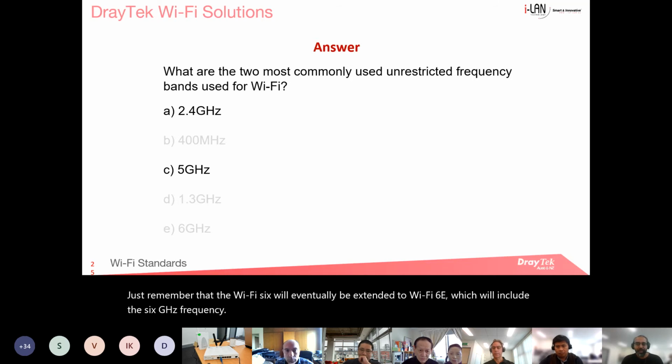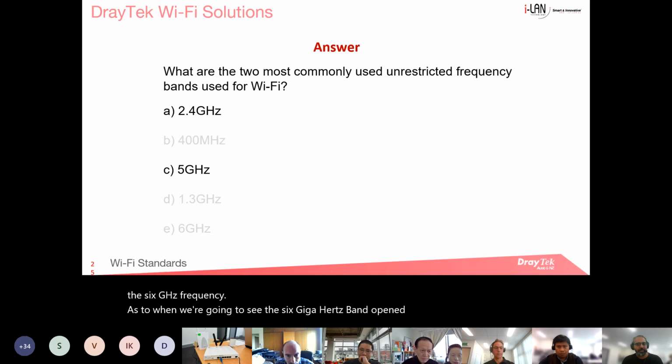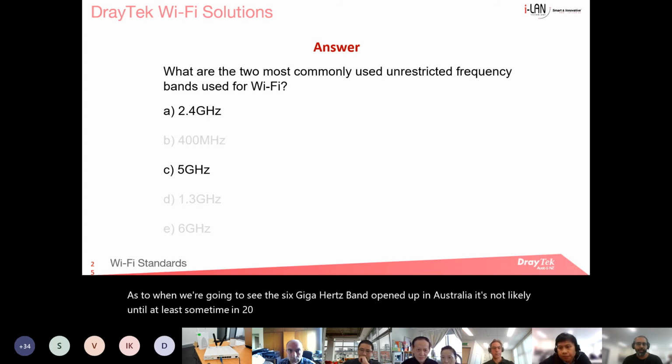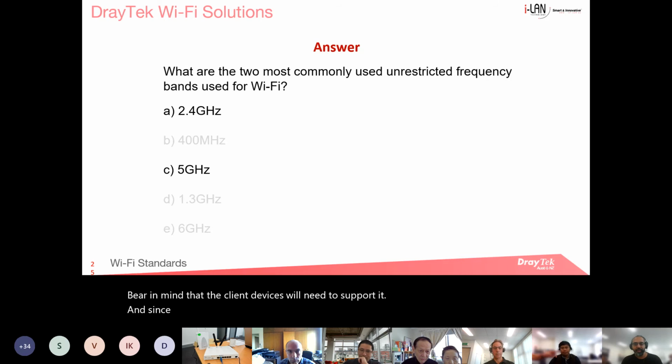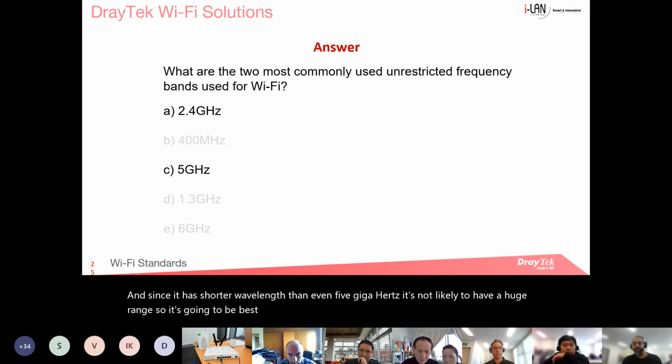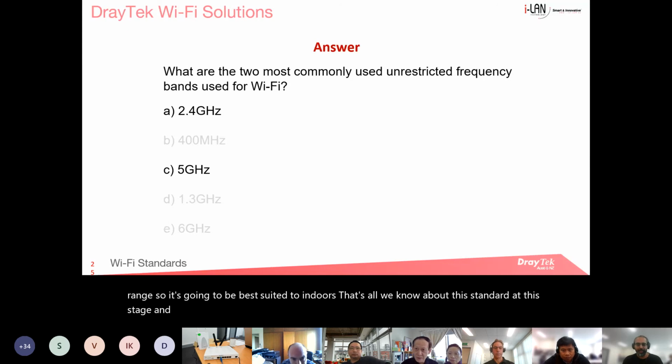As to when we're going to see the 6 gigahertz band open up in Australia, it's not likely until at least sometime in 2022 from what we hear on the grapevine. Bear in mind that the client devices will need to support it. And since it has shorter wavelength than even 5 gigahertz, it's not likely to have a huge range. So it's going to be best suited to indoors. That's all we know about this standard at this stage. And a quick note that Draytek have not yet announced if or when they're going to be introducing any 6 gigahertz products.